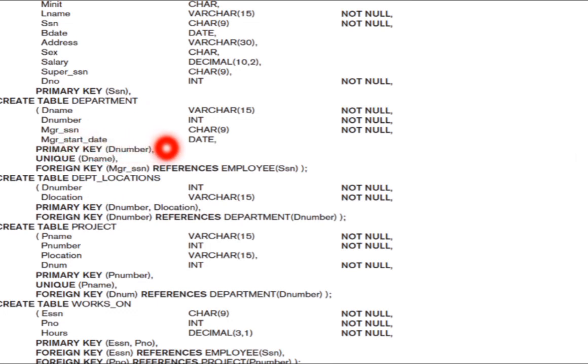Entity integrity constraint means what? Primary key should not be null. So in the department table, you are telling that department number should not be null. If it's a primary key, SQL by default understands that department number is a primary key and it should not be null. And you are specifying the foreign key constraint, that is the referential integrity constraint.